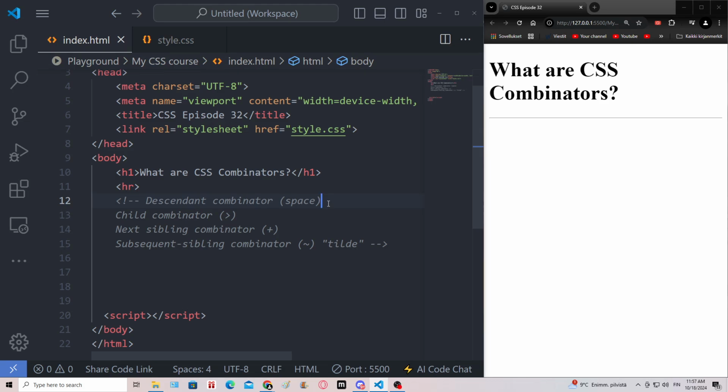Hello everyone, today I'm going to be talking about CSS Combinators and what they are. So basically, a combinator is something that explains the relationship between the selectors. By using these combinators, they are space, an angle bracket, a plus sign, and then a tilde sign.